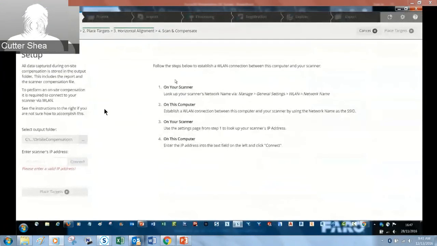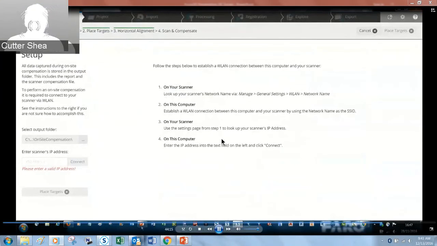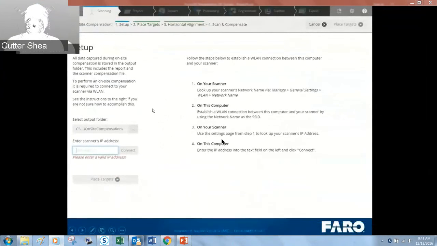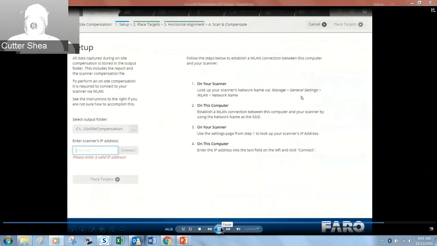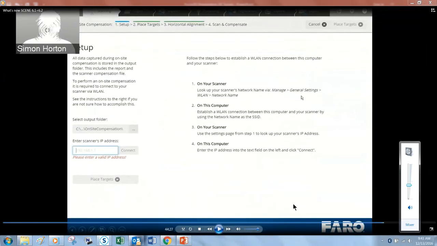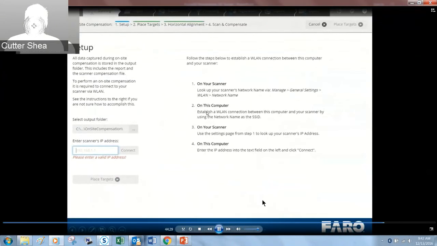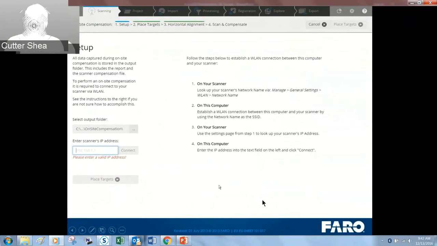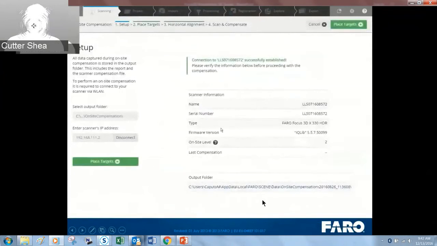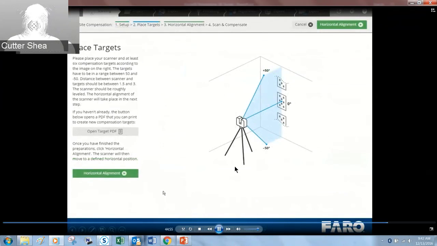And this is the first screen that you see. Now, you've got your options for on your scanner, on this computer, and first you need to link up your scanner. So he's just going through the options now, but you link up your scanner with your IP address, and after you've connected, it makes sure that you know what scanner you've got, the serial number that's right, the type, and the firmware version. And it'll tell you if you're level or not and the last compensation that was run.